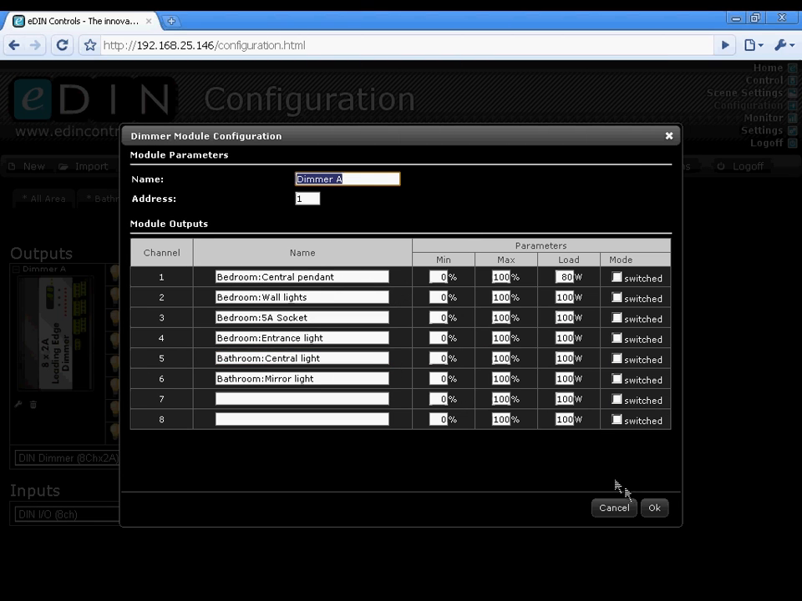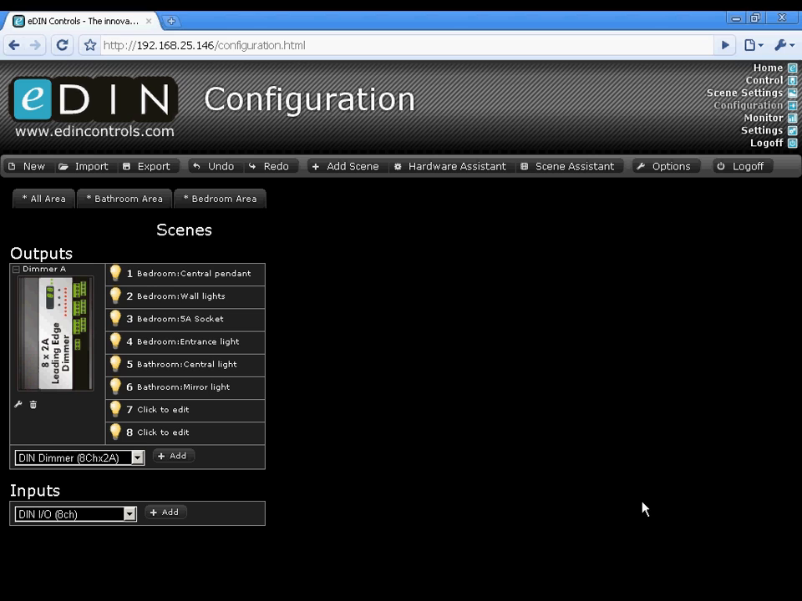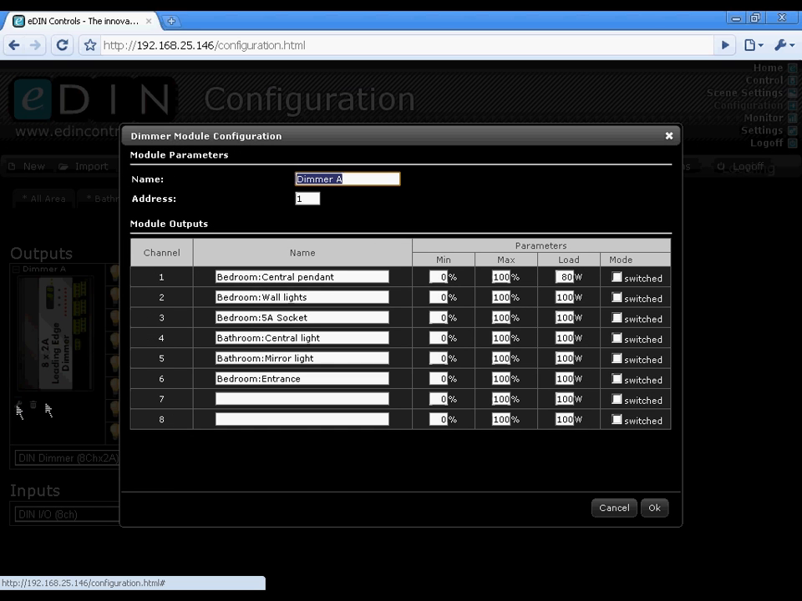When we click on OK, the module is added, and you can see that eDIN has created tabs for the areas that we defined. If you want to edit channel names that you've already set up, click on this spanner icon, and you can then edit what you need to.